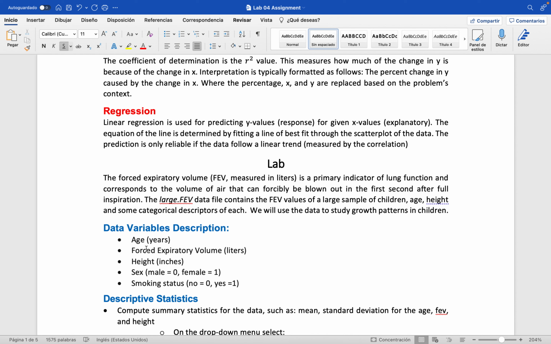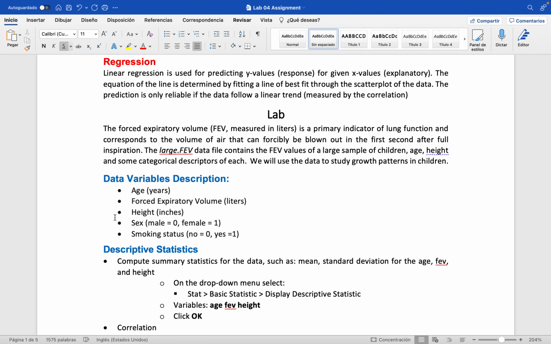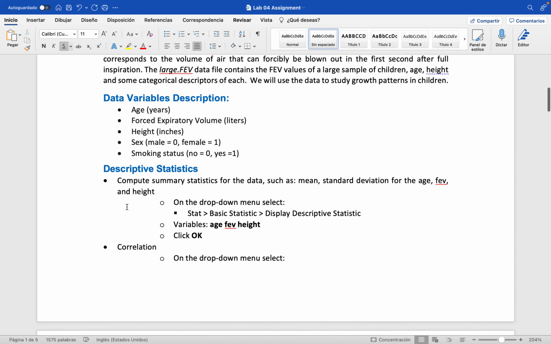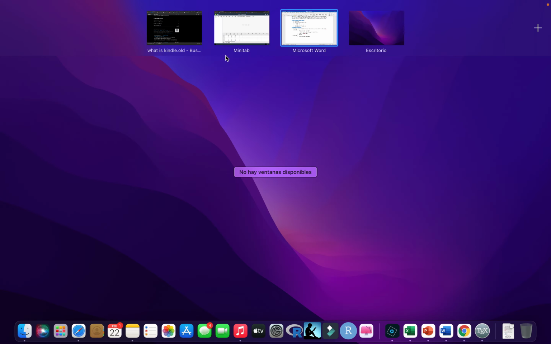That file is an Excel file. It's already posted on Blackboard, on the corresponding module, in the folder of the lab. The name is going to be large FEV. And here we have the description of the variables. First, compute summary statistics for the data, such as mean and standard deviation for the age, FEV, and height. All right, so go to Minitab.